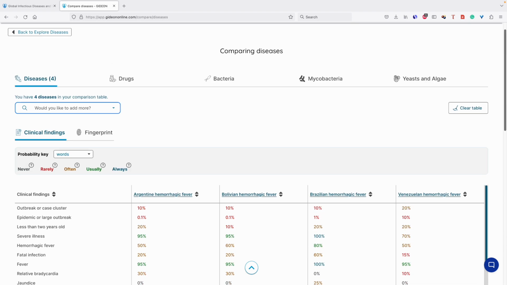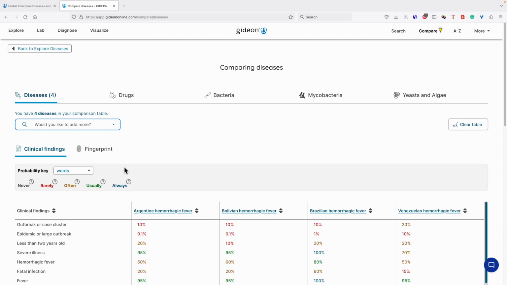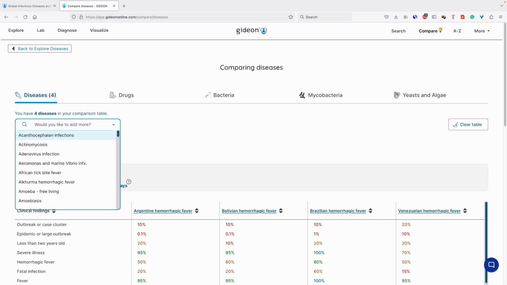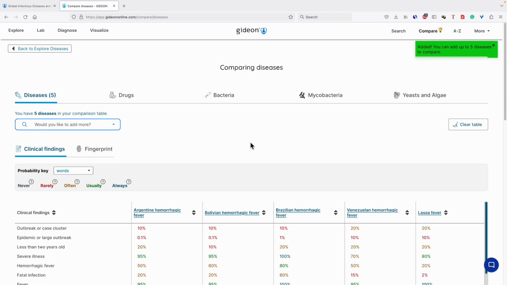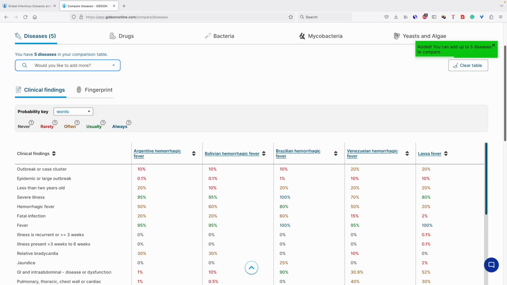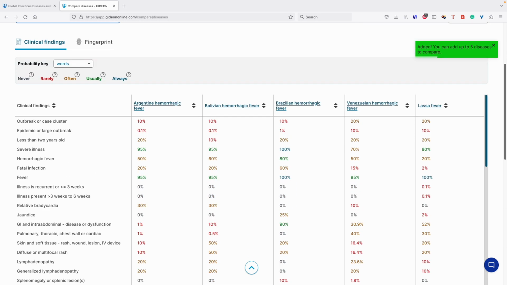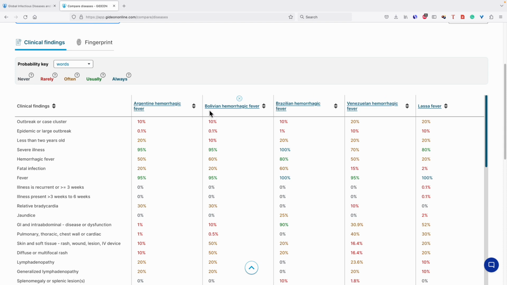Now, these, as some of you may know, are all what we call arenavirus diseases. And there is one that's better known to infectious disease people these days, and that's Lassa fever. So let's compare these to Lassa fever. That's another arenavirus, in this case an African arenavirus. And there you go. You're comparing the classic African arenavirus to the South American arenaviruses.